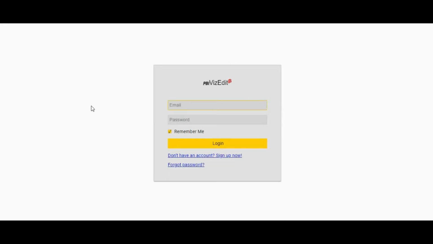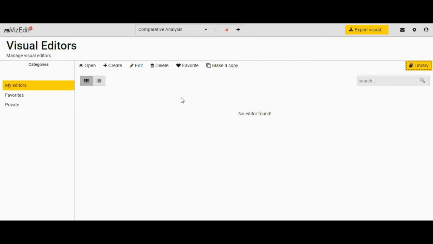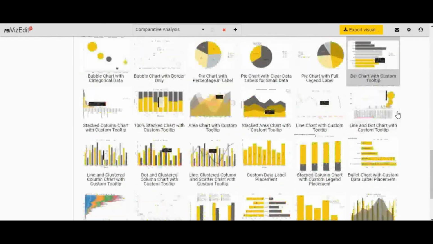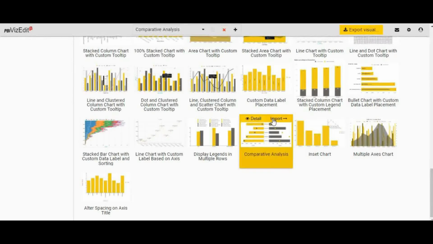Then you will reach this page. Here you need to put your details. If you are a first time user, you need to click on this blue link and register with us. After login, you will reach here. If you are a new user, it will take some time. After reaching here, you need to click on Library and select the visual which you need to import.